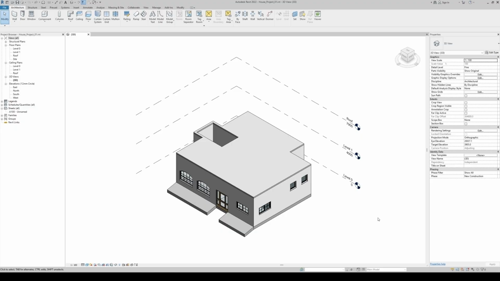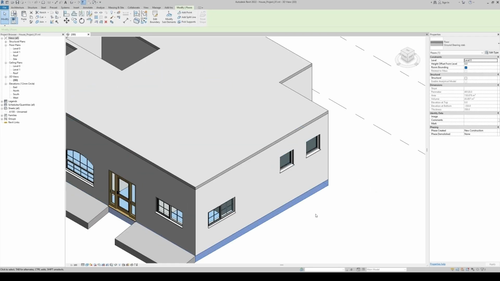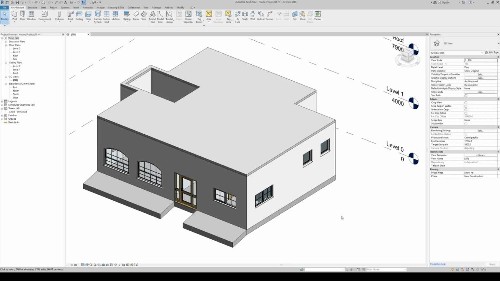Hello everyone, welcome back. In the previous video, we created floors for our project. Now, in this video, we will create a roof and complete the basic form of our building.